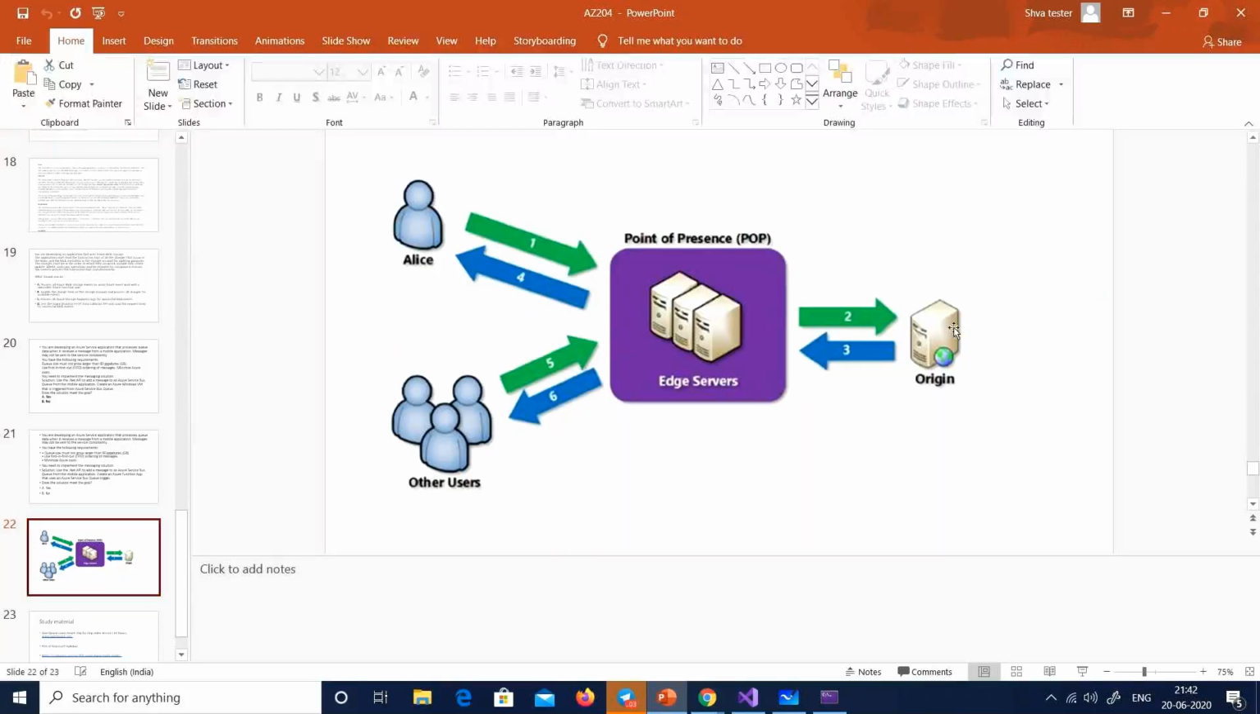For example, let's say this is your website, and Alice is sitting somewhere in the US. You'd like to get a replica copy of your website into a point of presence in the US, nearby to her location. So yes, it is a cache server. In Azure, they say it's an edge server. I don't like this word, but it's an edge server, and wherever the user is nearby, it tries to serve them.